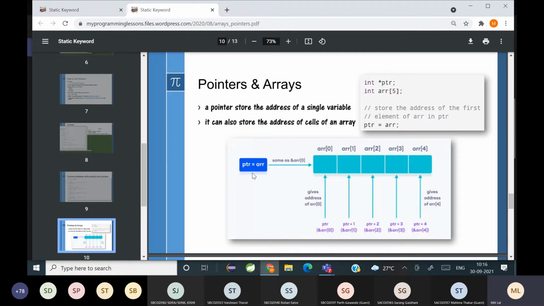What does that mean? Int star ptr is a pointer declaration. Array of 5 is an array declaration. ptr is equal to arr. What does that mean? What is arr here?